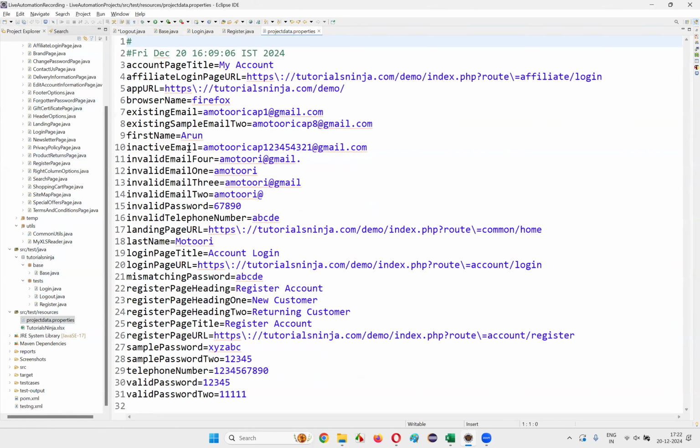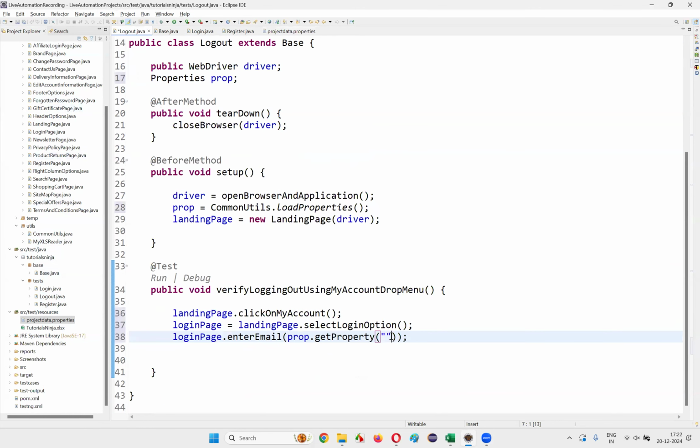Existing email, otherwise, where is the existing email, guys? Okay, let's see the existing email. Existing email is there here. Copy that existing email. I should get logged in first. To log out, first I need to log in, right? For that, we need to write like this.